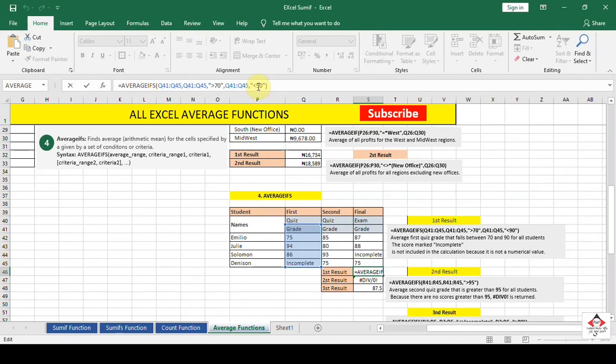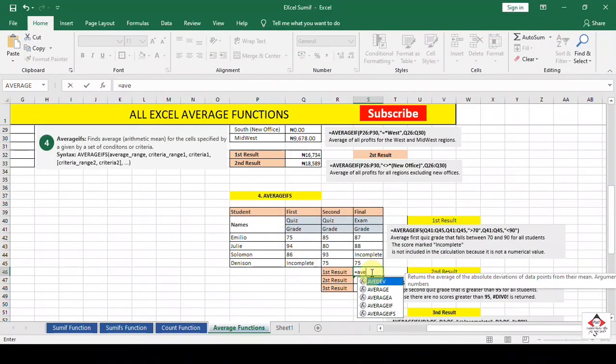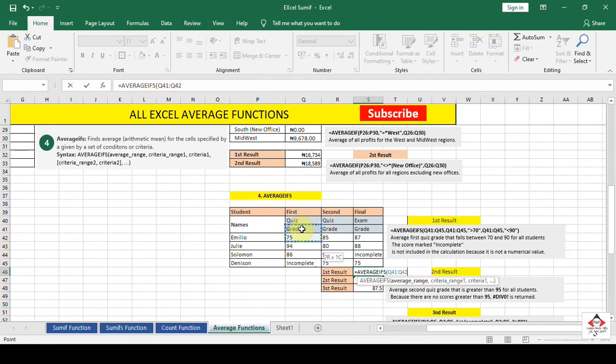Or let me just write it for you so that you understand what I mean by this. Let me delete everything and write it for you. Now, equal to AVERAGEIFS. So remember, I'm dealing with only this cell, only for the first quiz. So I highlight from here down to here, comma. I come again, highlight again from here down to here, comma.